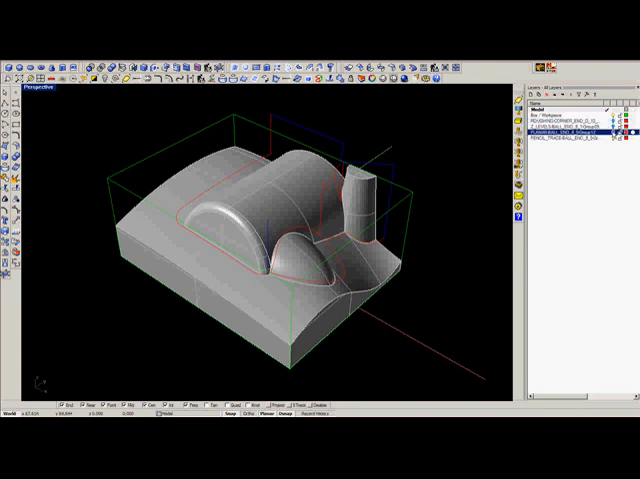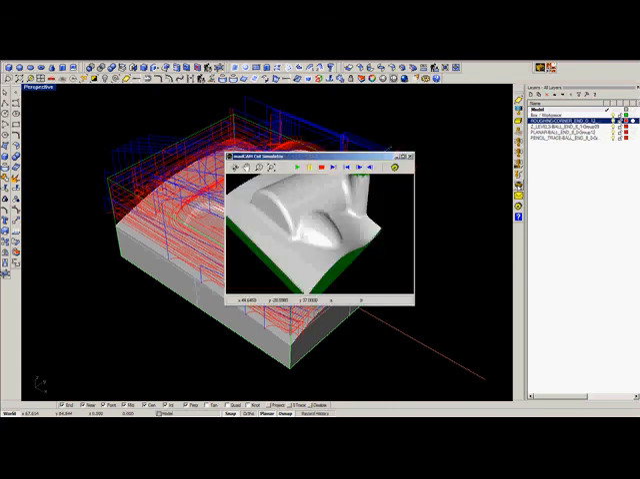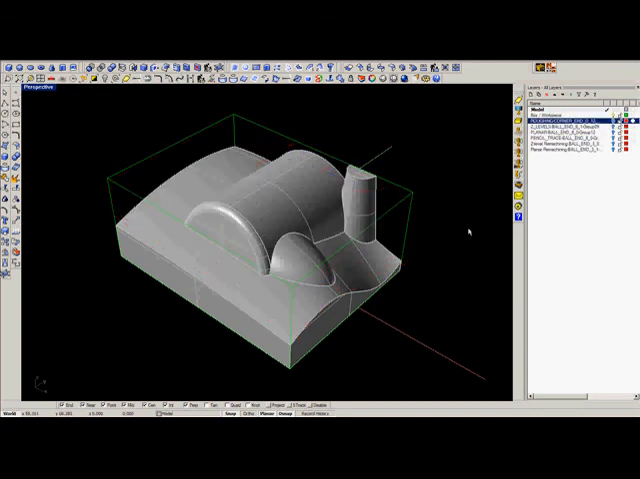Okay, we can see the simulator. Thank you very much.